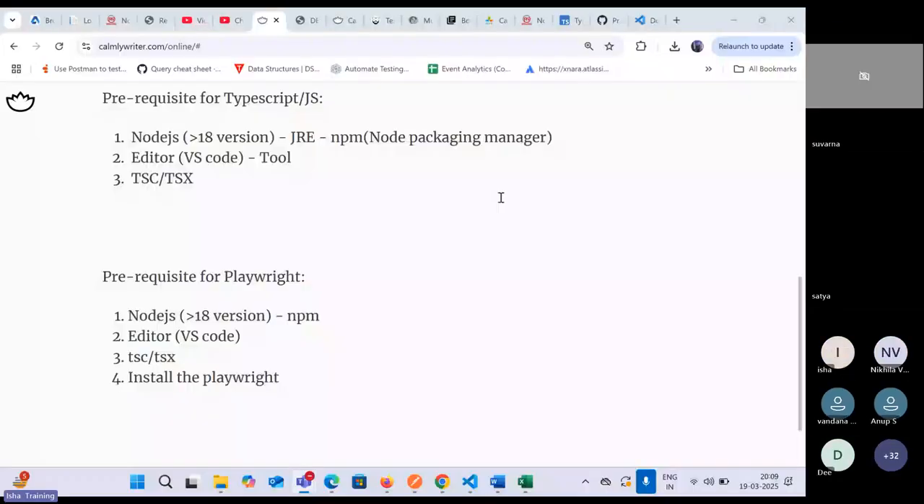Now you should be able to see my screen as well. Yes, yes.